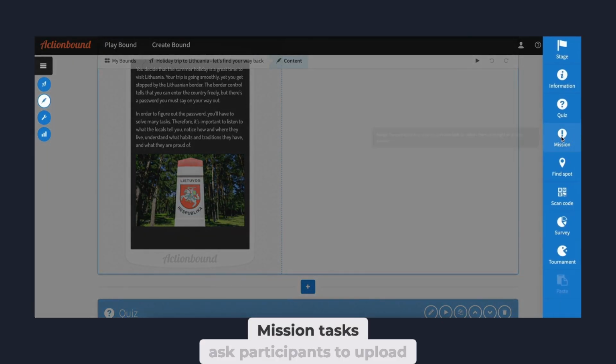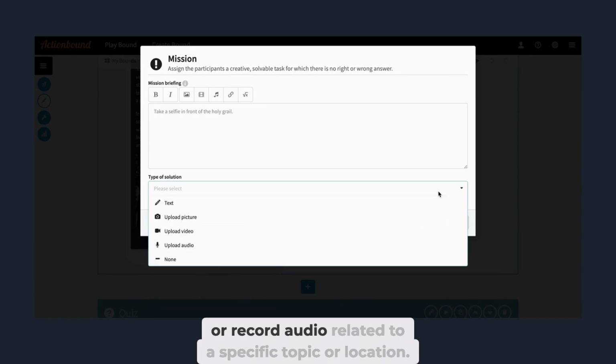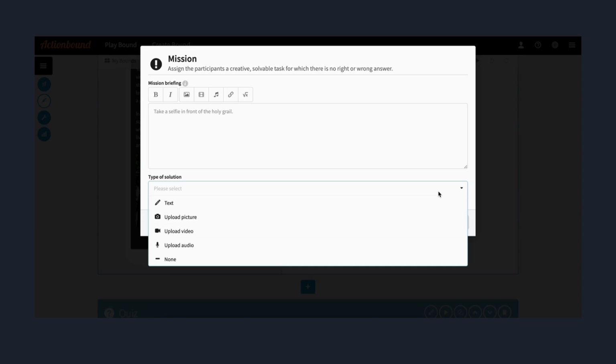Mission tasks. Ask participants to upload photos, videos, or record audio related to a specific topic or location. There's no right or wrong answer here, just creativity.